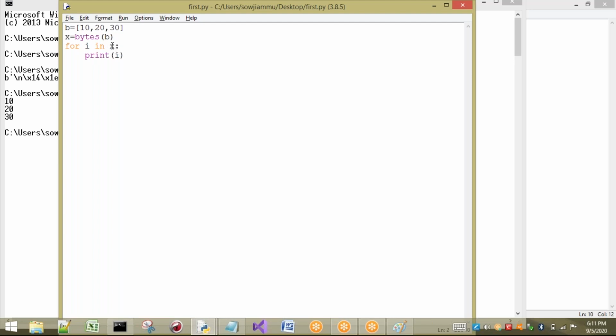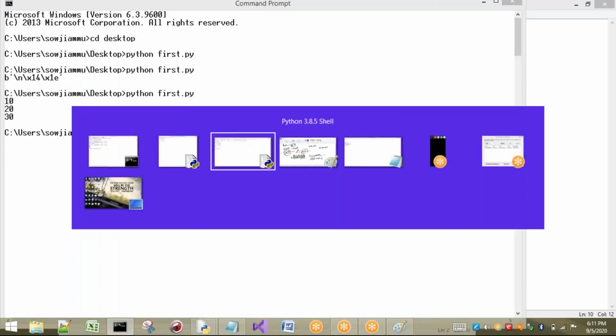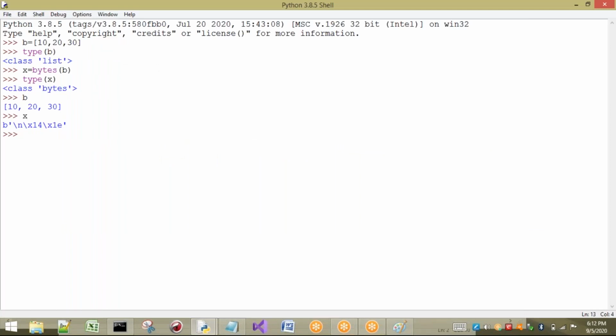X contains 10, 20, 30. In the first iteration, 10 is passed into I. Print I means 10. Next loop 20, next loop 30. The elements of X are completed, so there are no elements left and the for loop automatically exits. Here you have to understand one point: if you want to store any data into a bytes array, the value should compulsorily be only between 0 and 256. So let us check whether it will take more than 256 or not.